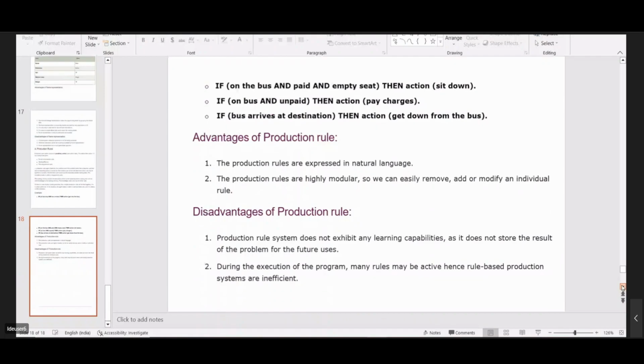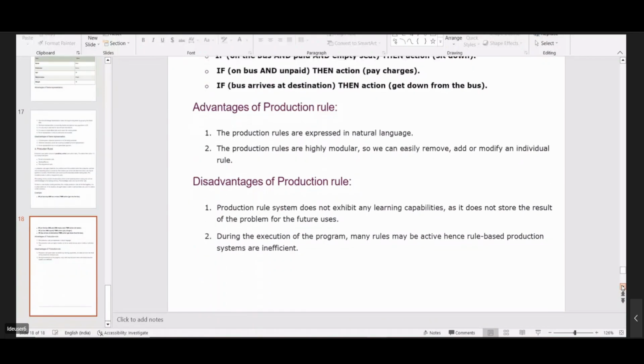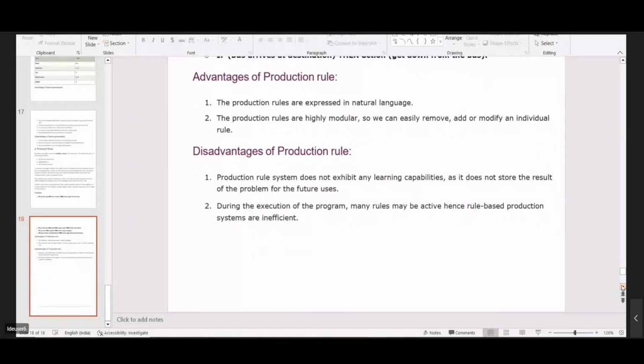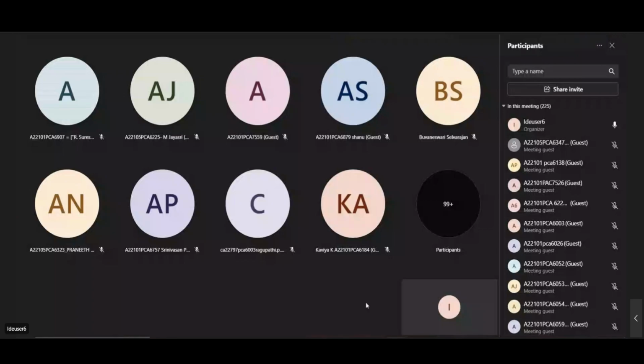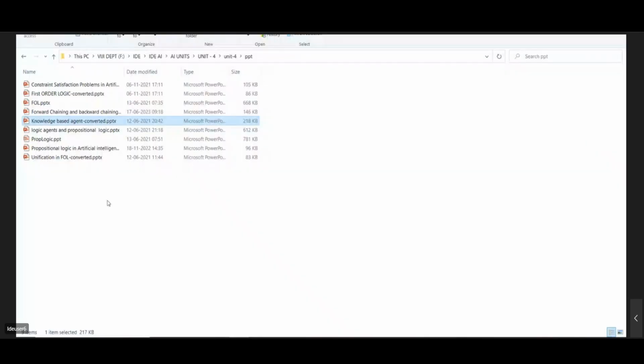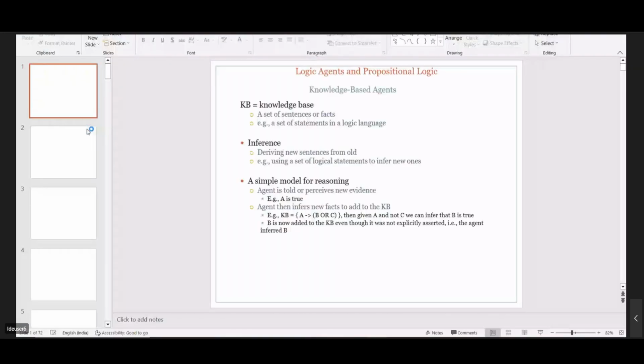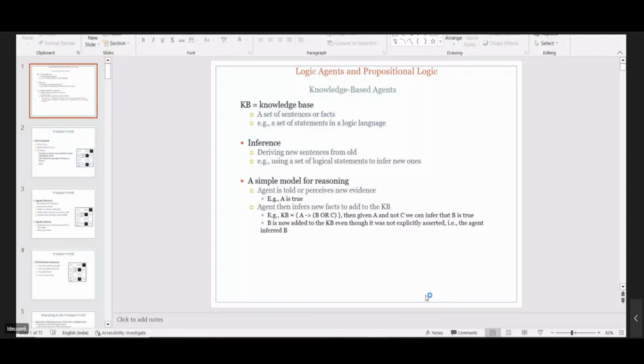So this is an example here, right? Each one has advantages and disadvantages. So this is about your knowledge-based agent. I think we can move into one more topic, and then we'll move into forward chaining and backward chaining. So far, we have seen the knowledge-based agent, and this is all about your logic agents. Sometimes the same thing will be repeated here. I'll rush it up.